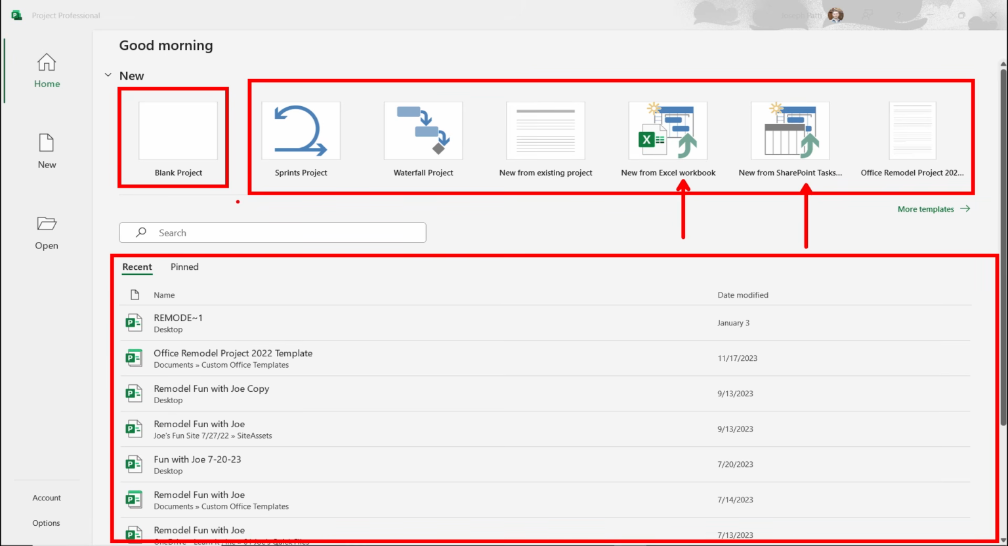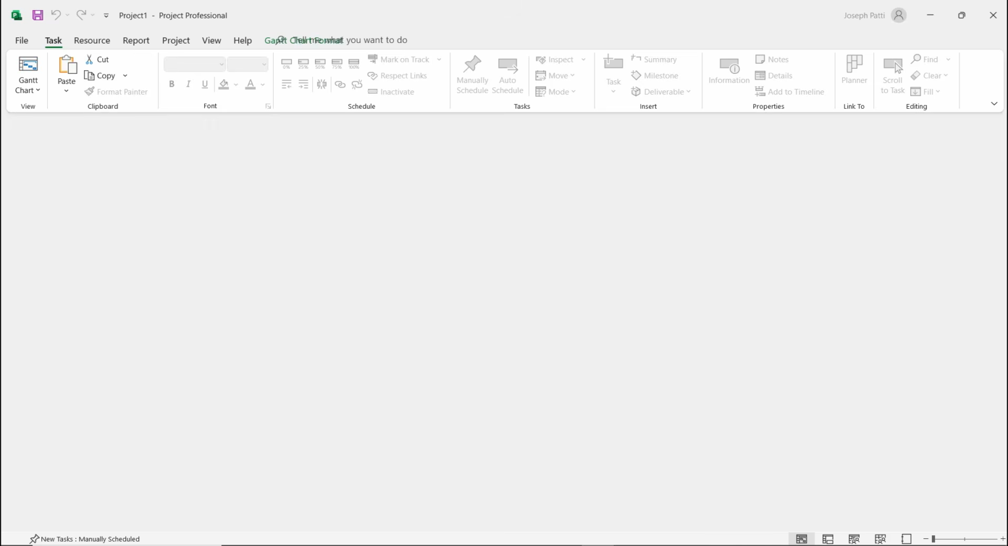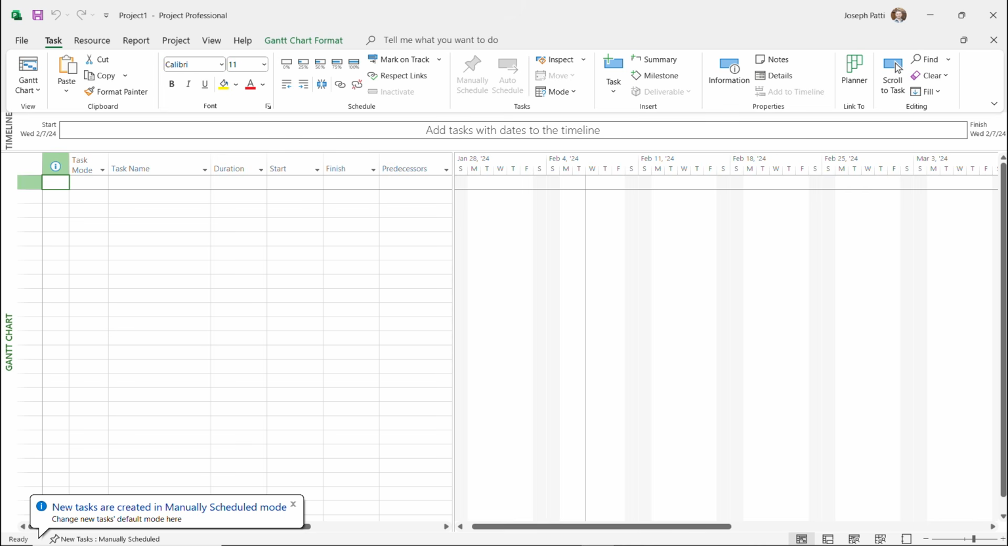And we're going to keep things simple. We're just going to simply use the blank project for today. So feel free to click on blank project, and it's going to bring you to the main interface.